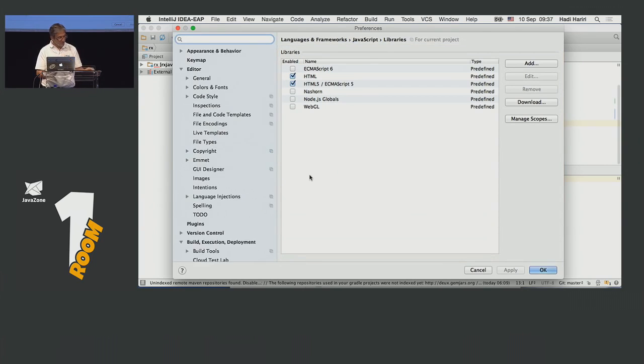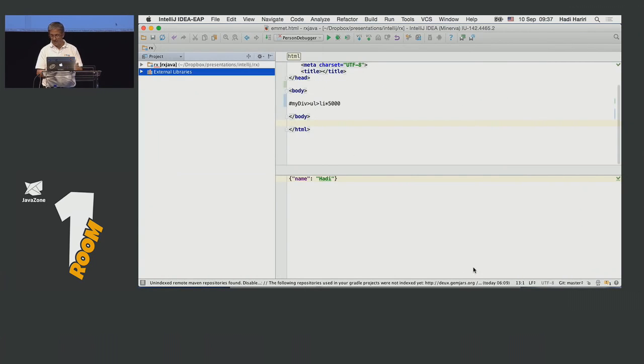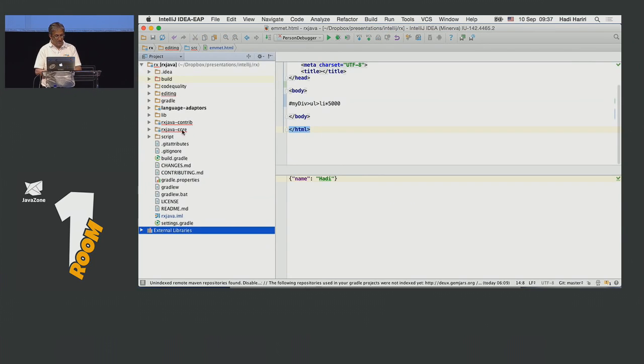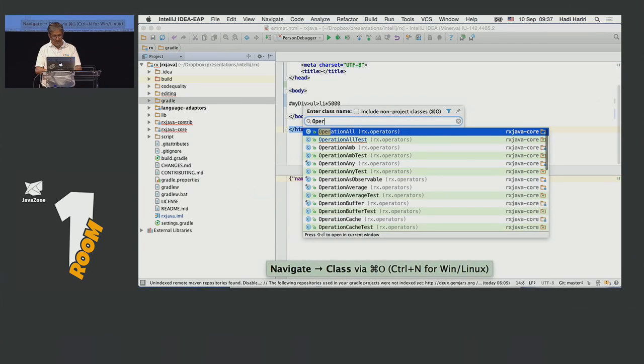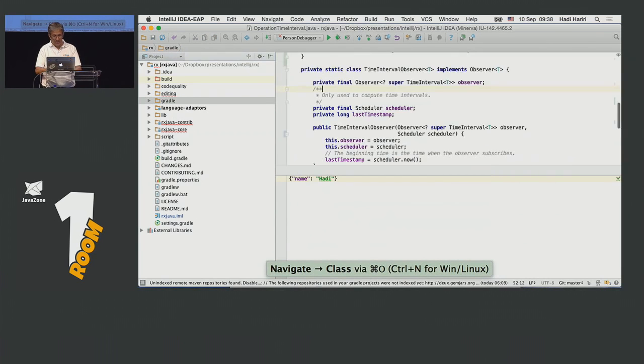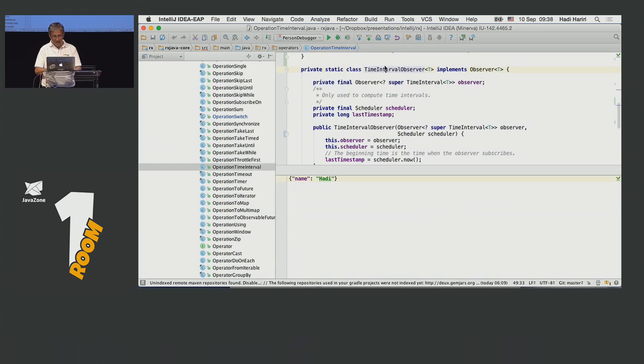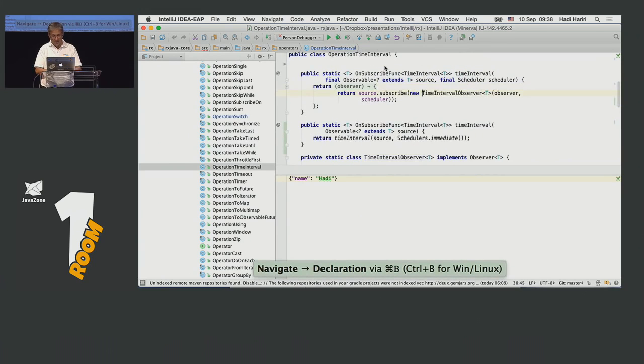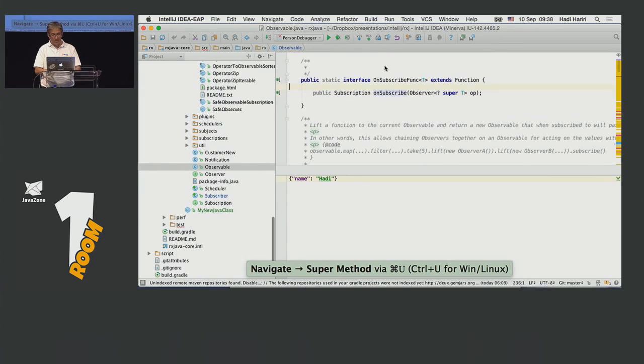Okay? So again, I'm focusing a little bit on IntelliJ, given what conference we are, sorry, Java, what conference we are, but a lot of the functionality is pretty much available for other things. Now let me switch over and show you a little bit of navigation analysis. So for example, if I go to operation time interval, from here I can, for instance, go to Command B or Command U, and that will take me to the super method, etc.